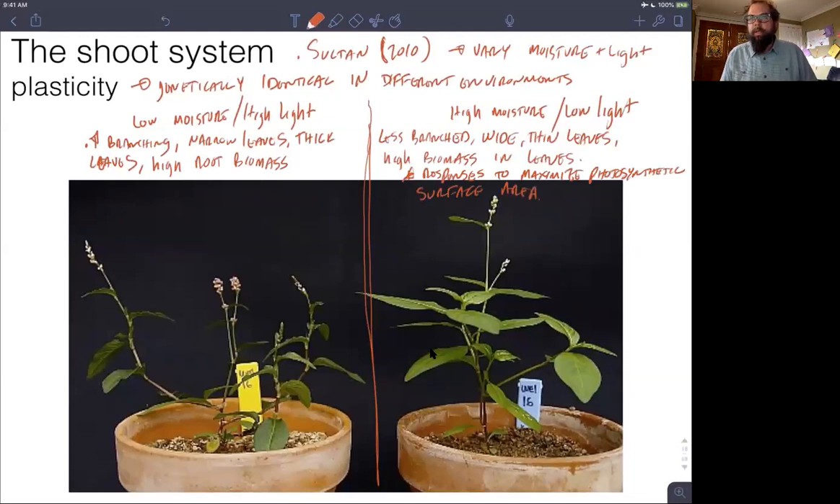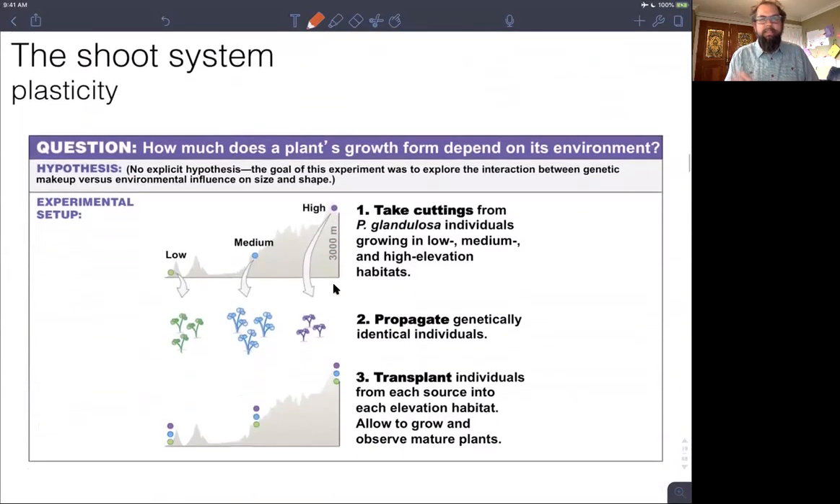Okay. And so we see, just like we saw in the roots in these different environments, we have some plasticity in genetically identical individuals to be able to adapt to, or to be able to be suited to specific environmental conditions that each individual plant is experiencing. Plasticity, this is a good opportunity to talk about how people study plasticity.